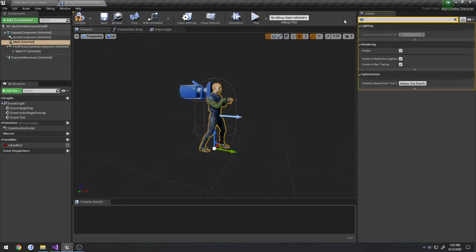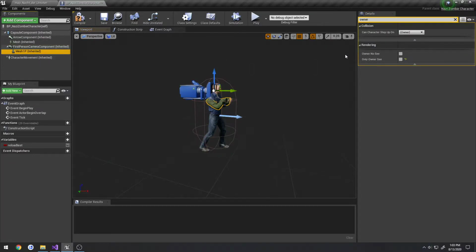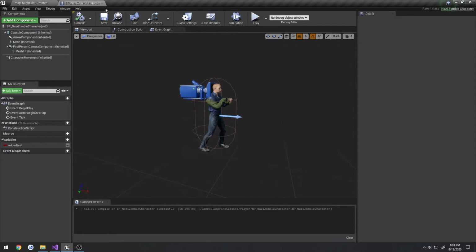And let's search for Owner. We want to make sure Owner No See is checked. Go to Mesh 1P. We want to make sure Owner No See is checked. Only Owner See is checked. Compile and save.